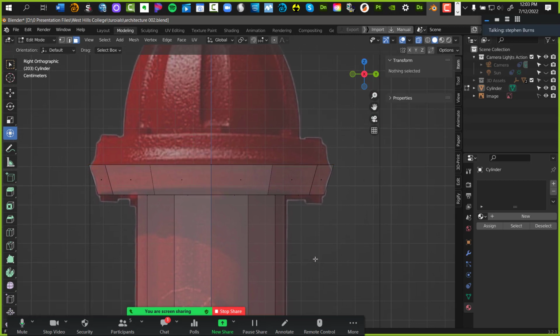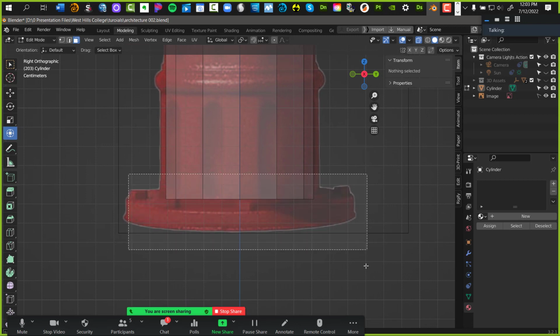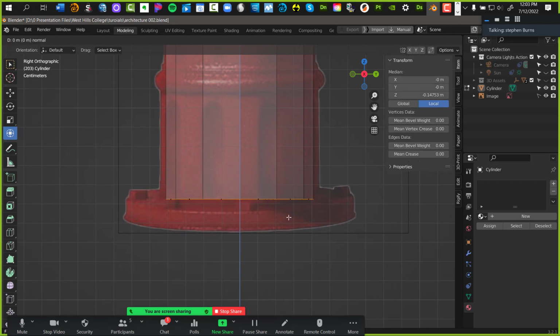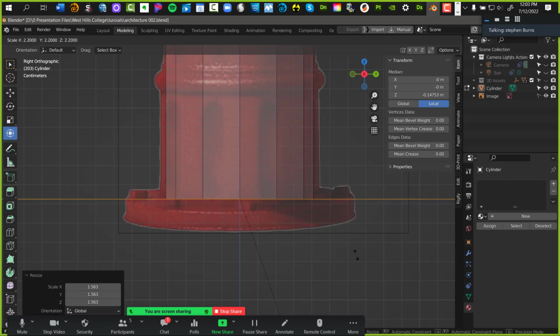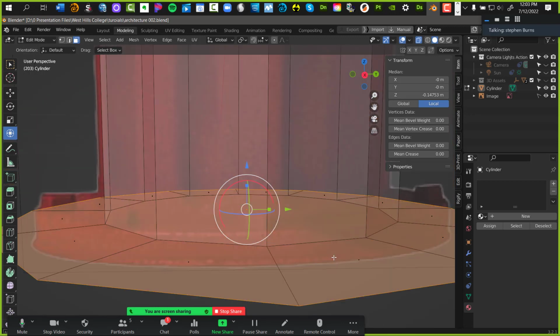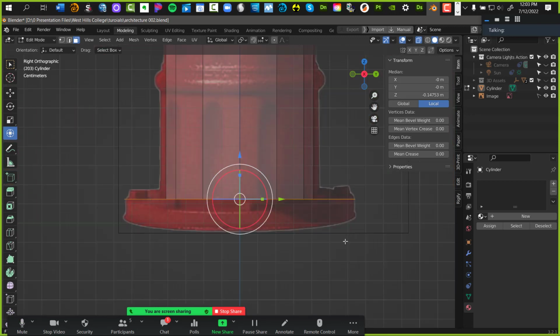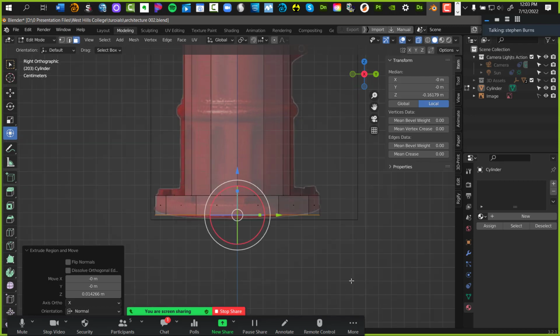Now we're going to do the bottom portion. Come down to the bottom. Grab that face. E key. Right click to reset. S key. Pull it on out. E key for extrude. There we go. Make sure I've got this correct. That's it. E key for extrude. Done.